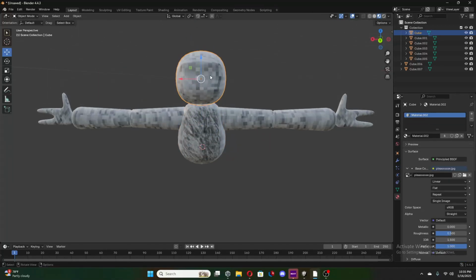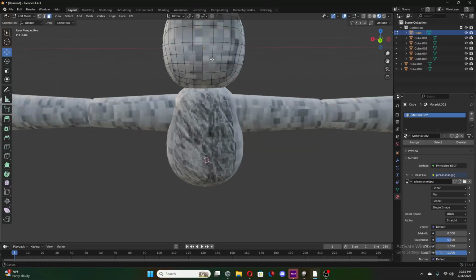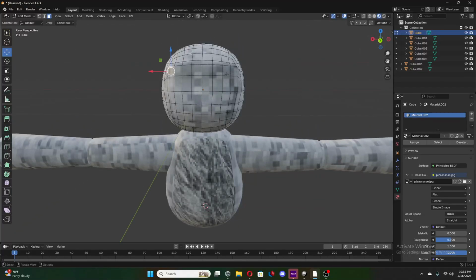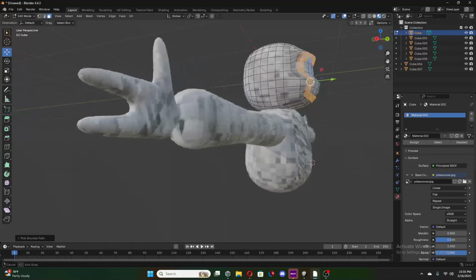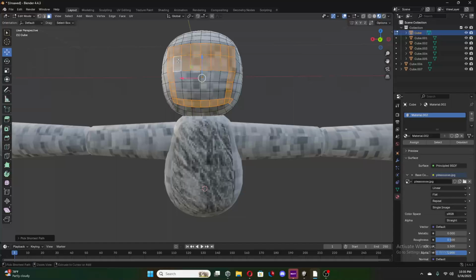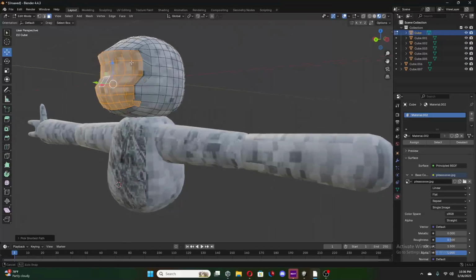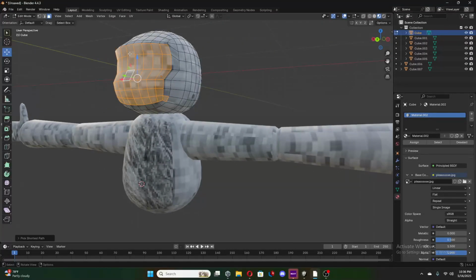Now go to your head. This is where it gets a bit tricky. Select all the faces. If you did the eyebrows, select like the under eyebrow right there.